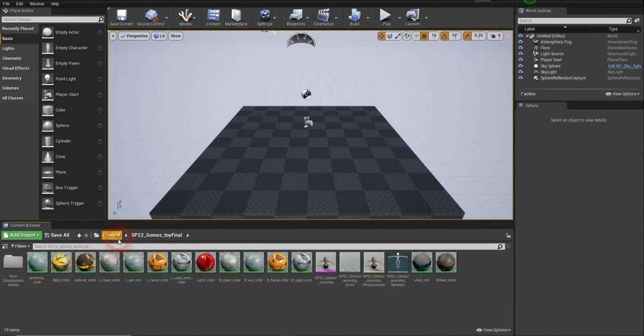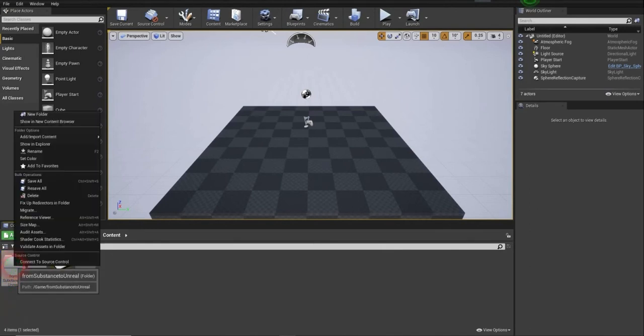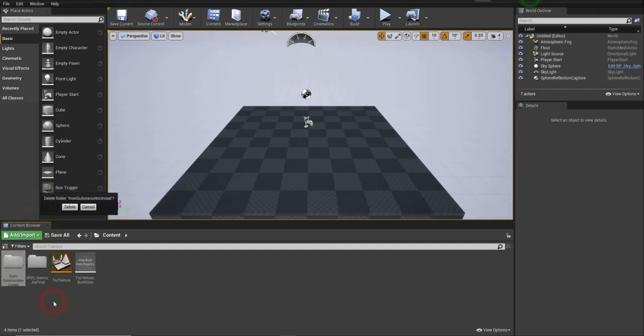So I'm gonna go back up to my content, and then this folder I'm just gonna get rid of it here. Delete. That one I don't think I need. I guess it's stubborn, doesn't want to go, but this one is the one that contains all of my assets.